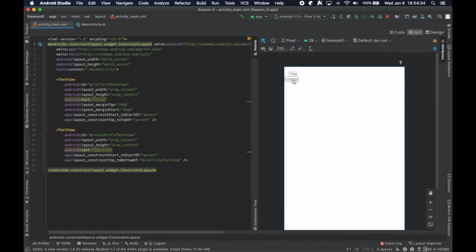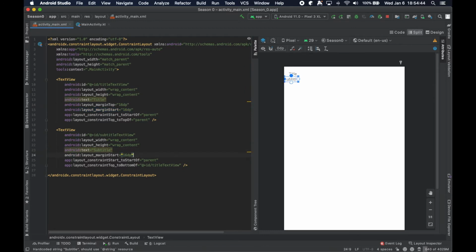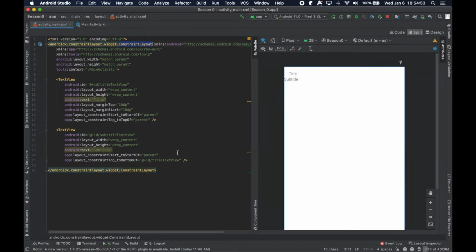But now our subtitle needs to have the same thing. And so we could apply, well, we don't want the margin top, but we could apply this same attribute here to move it over to the left. However, we could be a little bit more clever than that since we're dealing with a constraint layout. The reason that this is all the way to the left, if you remember, is because we have the constraint start to the start of the parent.